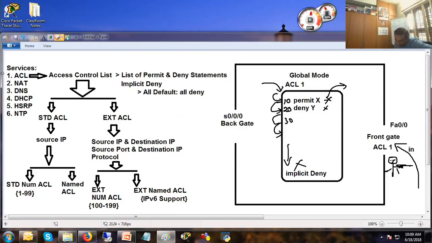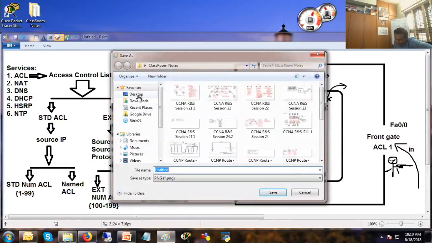Now we will do a lab. Shall I wipe this? Yes. Fifth, right? 25th dot what?